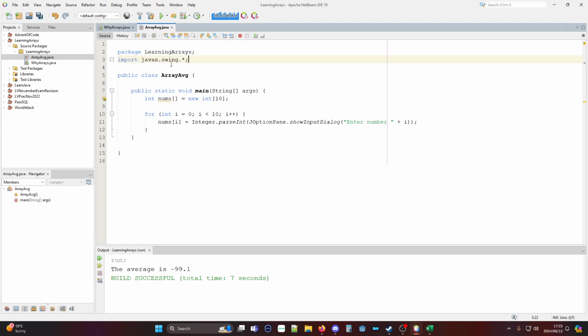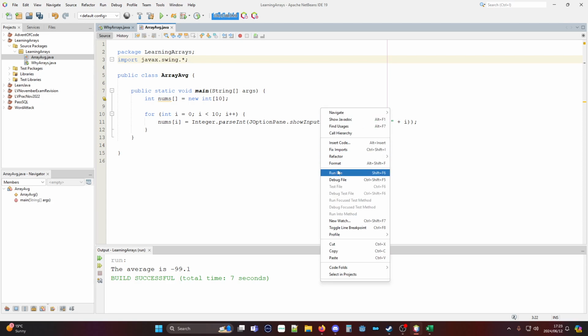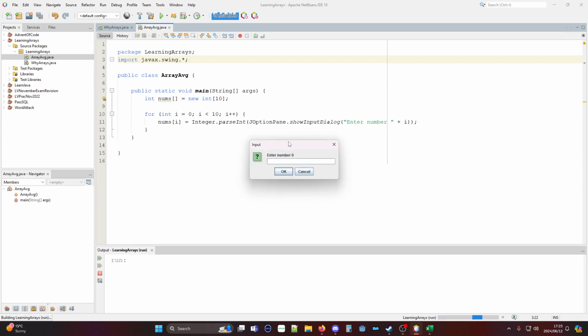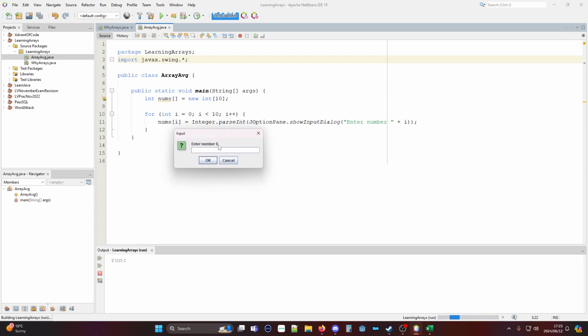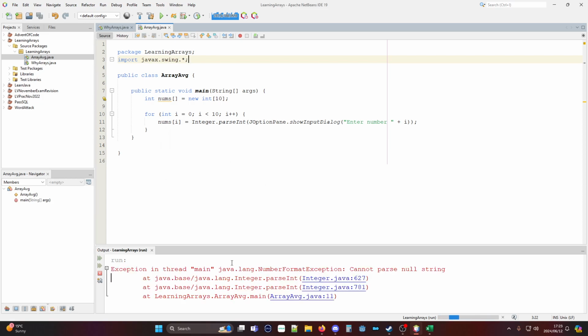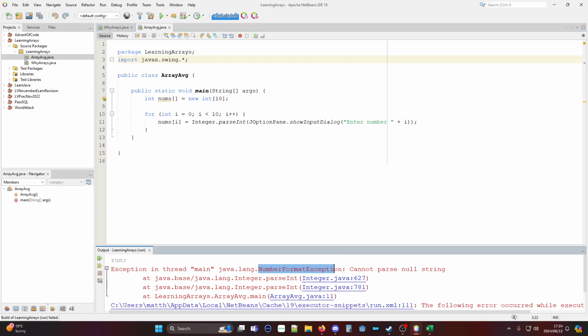I'm sure some dude somewhere is having a heart attack because I'm not saying JavaX, but whatever, I say javax. Let's just run this quickly and take a look. And this is a little bit irritating. Enter number 0. Humans don't count from 0. So let's actually cancel this. And immediately it's going to complain, look, you didn't enter anything.